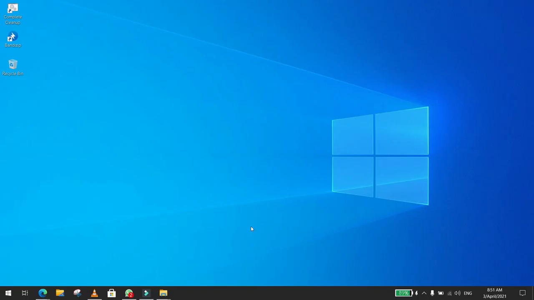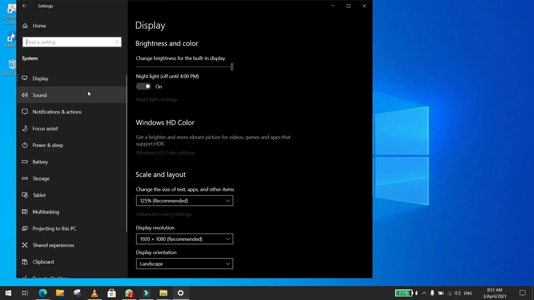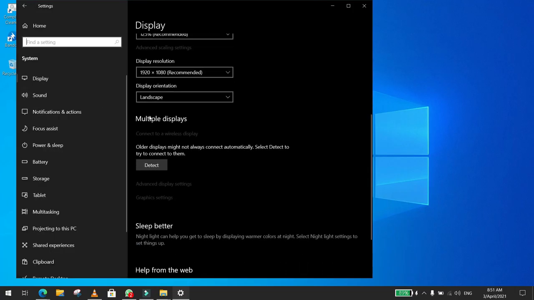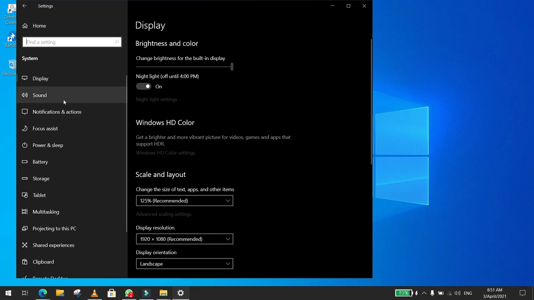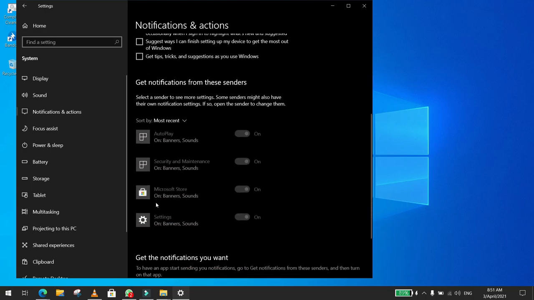In this video, I will show you a few tweaks you can do to Windows 10 to improve the performance. First, what you need to do is click the Start button and go to Settings. Then you go to System, and here you have to switch off a few things. Like in Notifications, you switch it off and tick these options off.